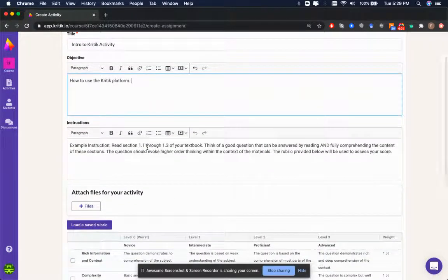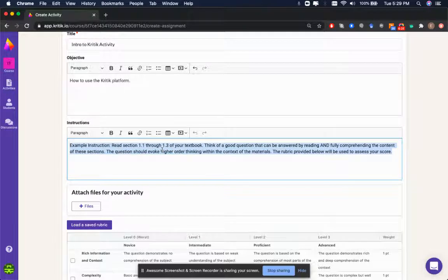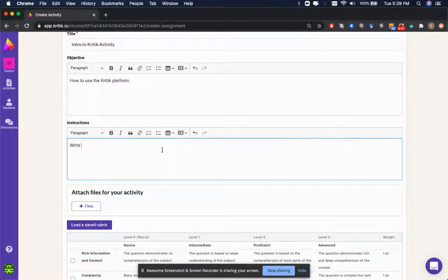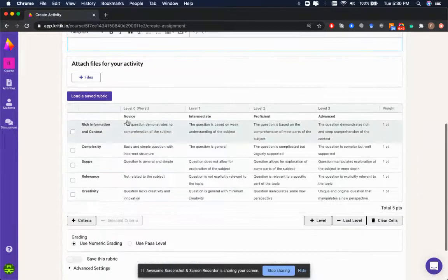Similarly, with the instructions, you'll be asked to be more explicit. What exactly do they need to write, submit, or provide to have a strong submission for what you're asking them to do? In this case, we are just introducing students to Critic, and we're helping them learn about the peer review process.